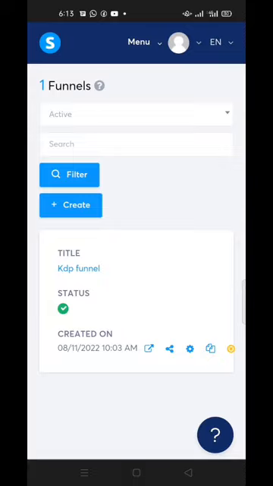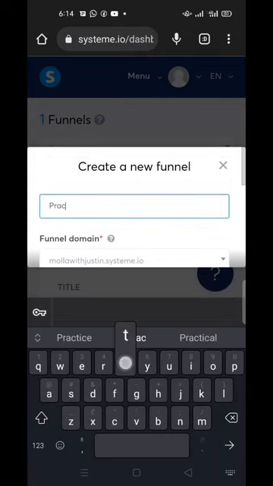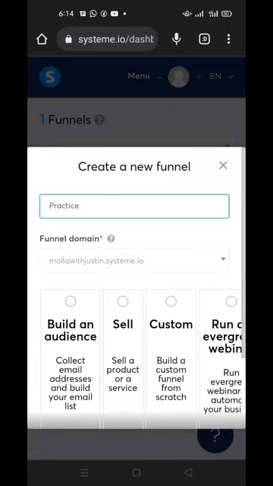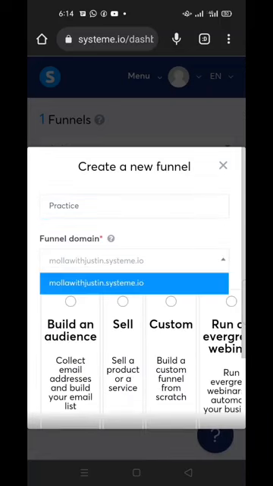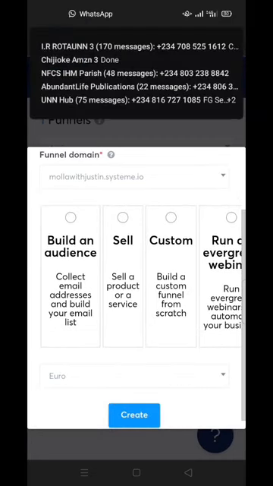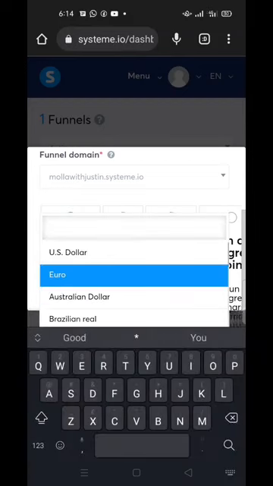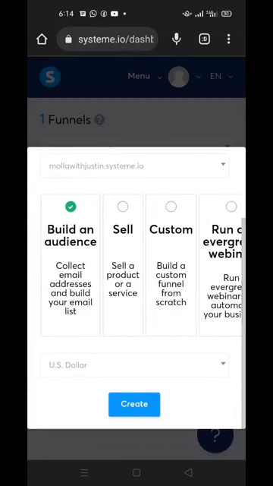Let's tap on create. Let's name the funnel practice. Funnel domain, you can just name it anything, and then select a landing page intending to build an audience. That's the purpose of the page, the website you want to design. Then I prefer to use dollars here, and then tap on create.